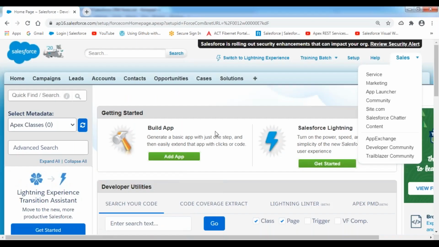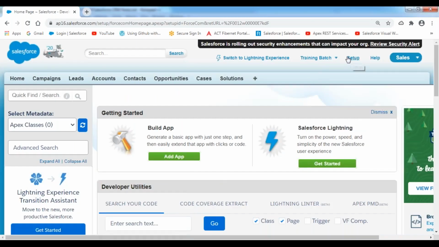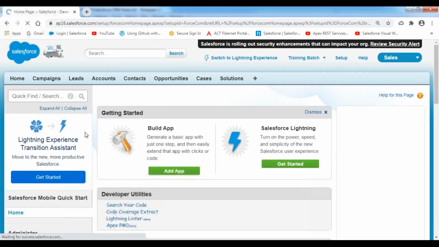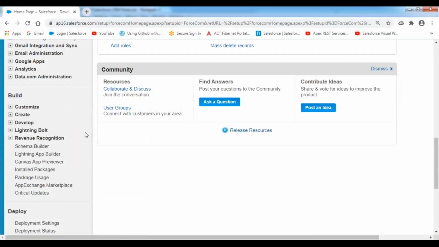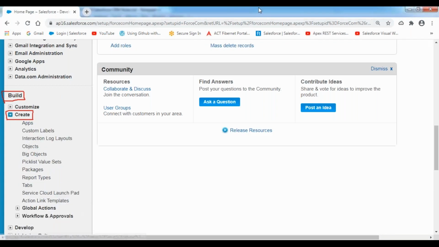Now, let me go to that navigation. Click on the setup menu on the top right corner. Go to the build menu in the left panel here. Click on create because we are creating something new. So what do you want to create? I want to create an application, that means apps. So now click on the apps link.